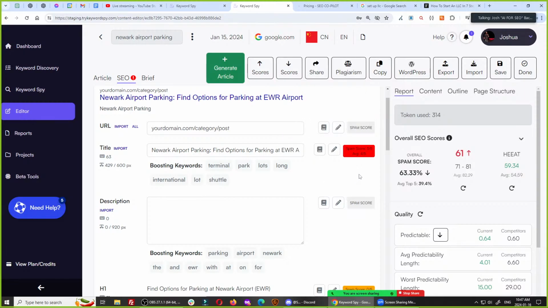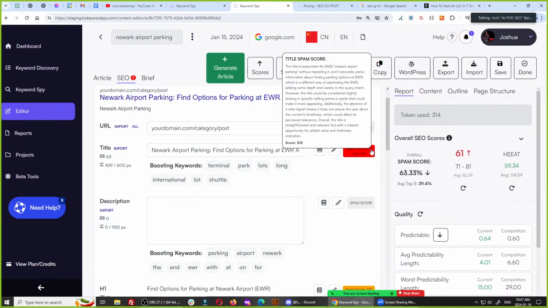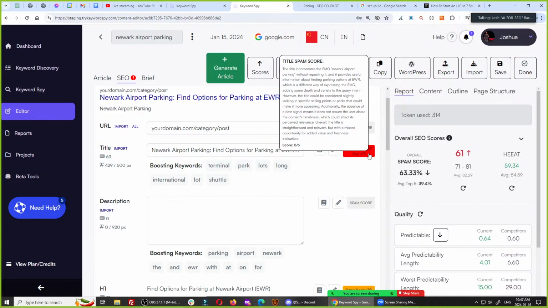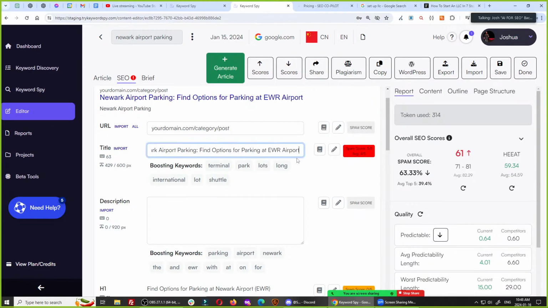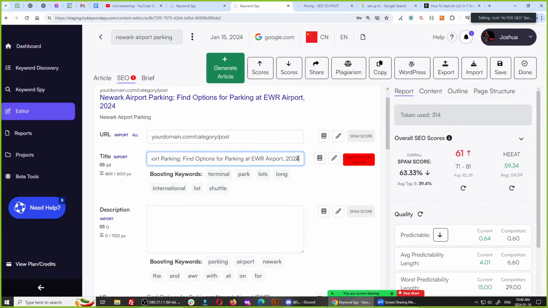Now, ultimately, I have to modify this. This is probably a little too draconian. The average is 4 to 5, though, so you have a lot of room here. It tells you what your competitor is at. What it's complaining about here is we don't have 2024. It wants the date at the end, for sure. Yeah, that would make it a little bit better.